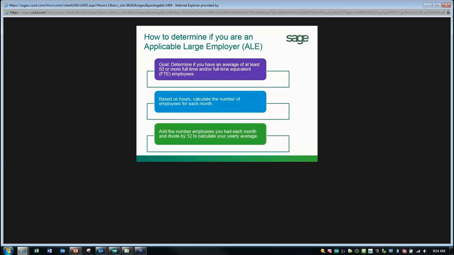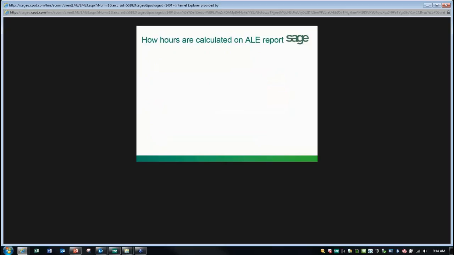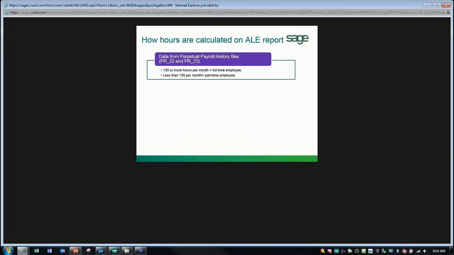Add the number of employees you had each month and divide by 12 to calculate your yearly average. How hours are calculated on the ALE report: data from the perpetual history files, those are the PR_22 and PR_23, those two files.